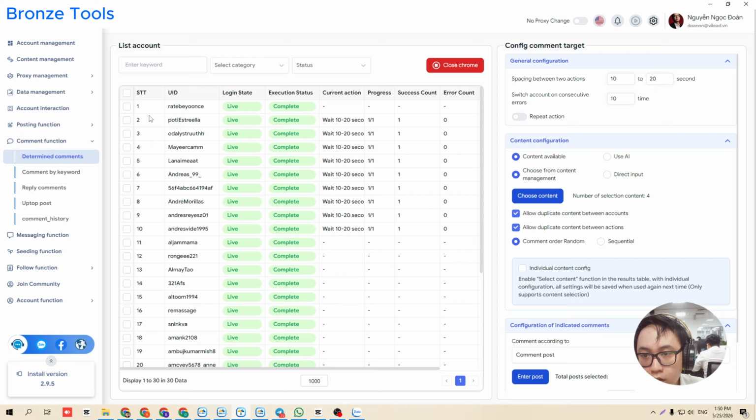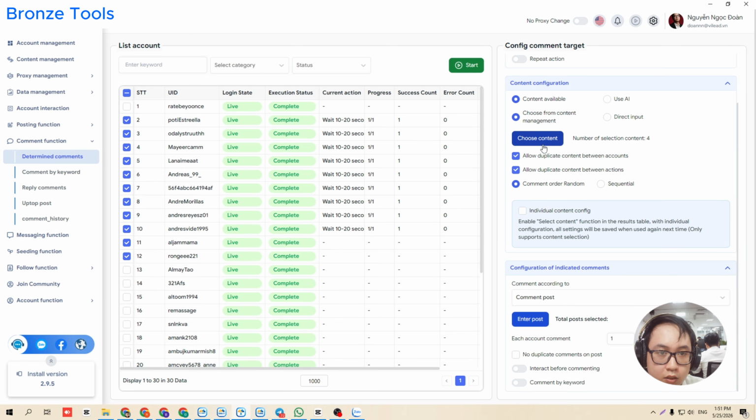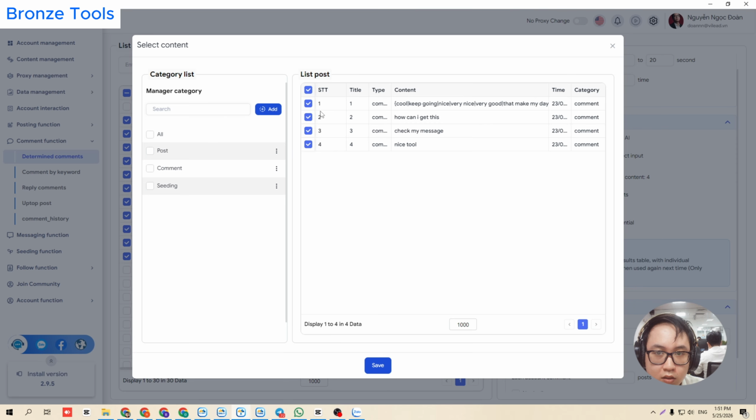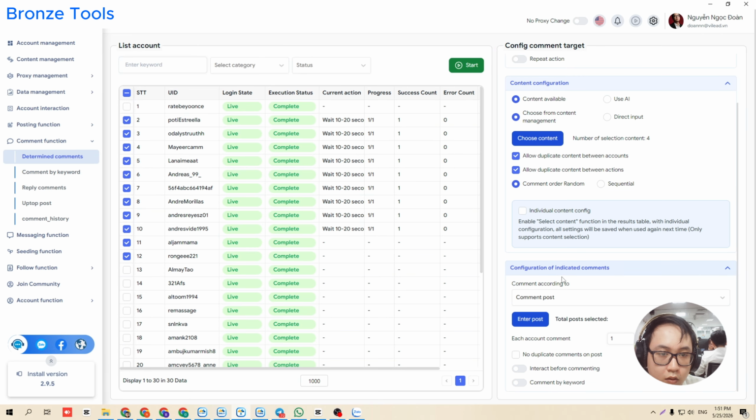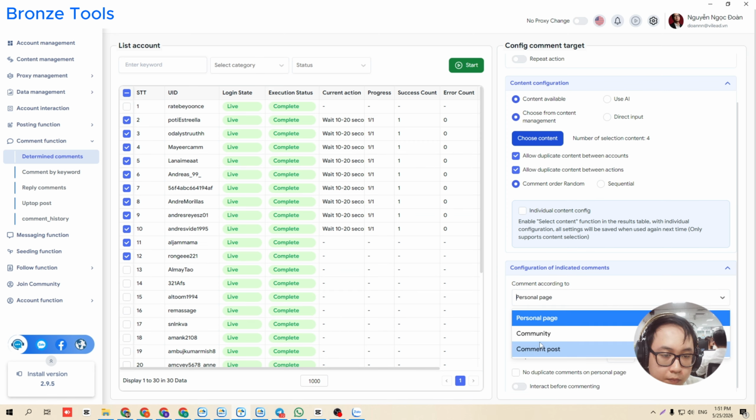Okay, so I will choose terminal comment. After that, I will select the accounts that I want to comment with, and I will set up the basic configuration. So first is the break time between interactions. I will set it from 10 to 20 seconds, and next I will select the content. This content I already added in the content management. Okay, so next you can choose comment by post, or comment to the community, or comment to a personal page.